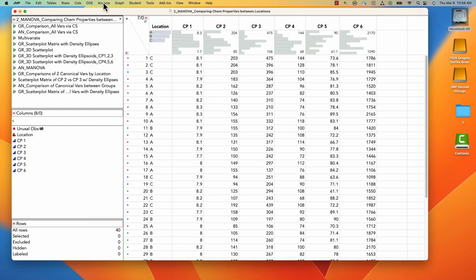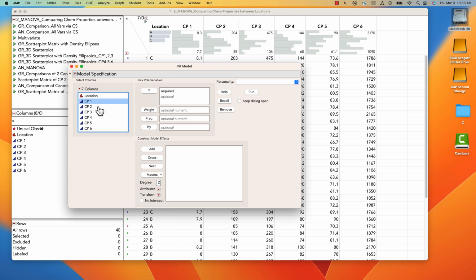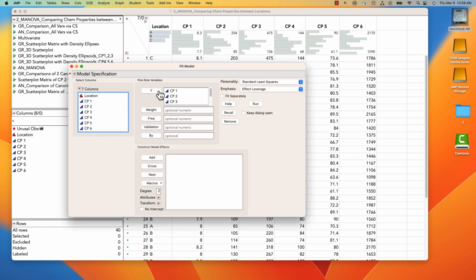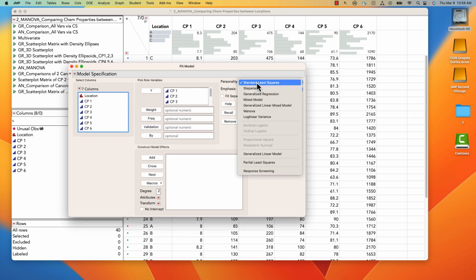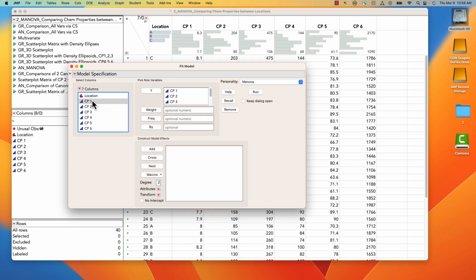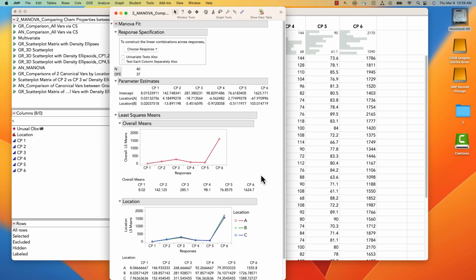So to run a multivariate analysis of variance, we launch our fit model platform. Put all the response variables as the Y. For the personality, you want to choose MANOVA. Now we only have one factor at 3 levels, location, so we'll add that as the model term. But we could have multiple factors, in which case we'd be putting them all in and possibly interactions as well. But here we just have one factor. So I click run.